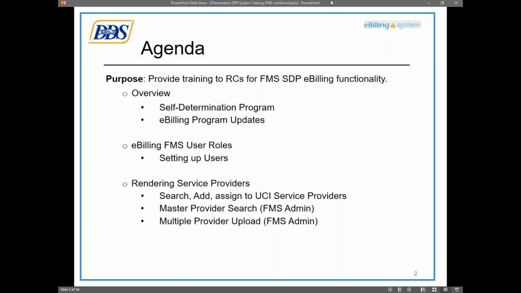eBilling. And then we're going to cover the eBilling program updates, so things that were changed in eBilling to accommodate the program. We'll be going over the eBilling financial management services provider user role and how to set up those user roles. And then we'll also be covering rendering services providers, how to search, add, assign to UCIs, and then how to do the master provider search and multiple provider upload, which are both financial management services provider admin activities.